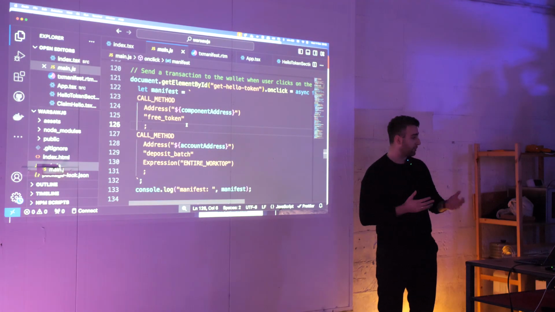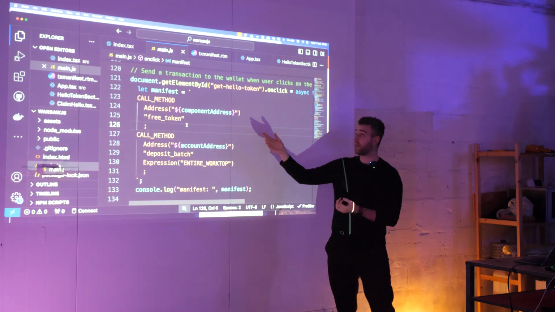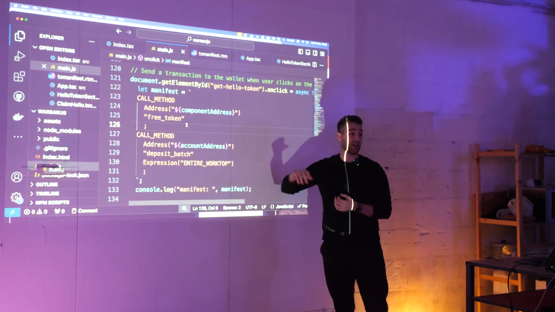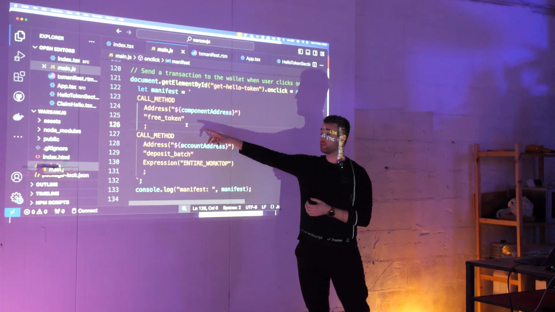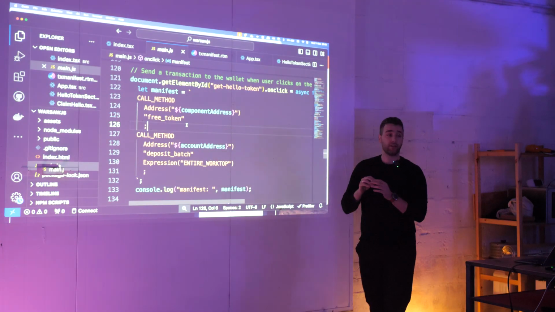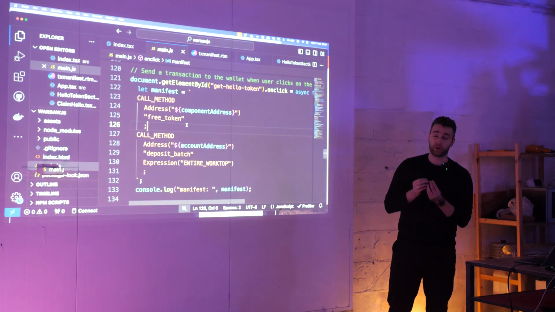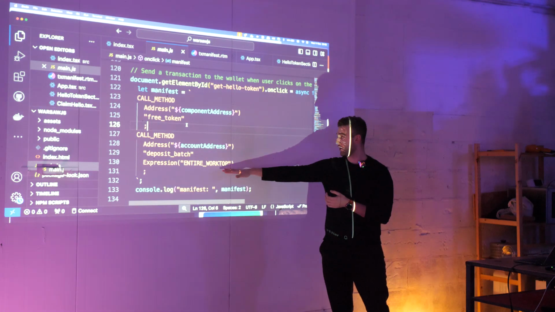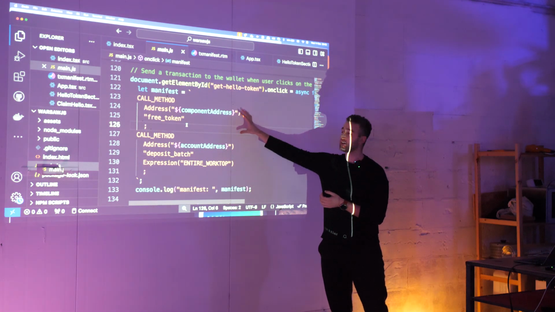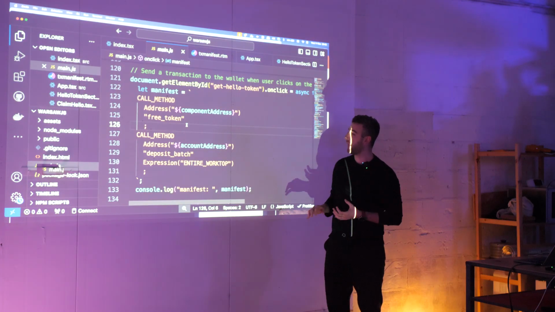So as we've talked about different smart contracts, we actually have them here. Component address is an address of a smart contract, which we call a method on, and that method is free token. So it's giving us this first-class citizen, a token, some token, whatever token, and we get that token here in the entire worktop. So it's kind of in the memory, somewhere in the space, right?